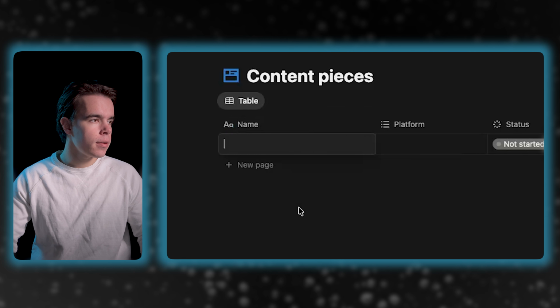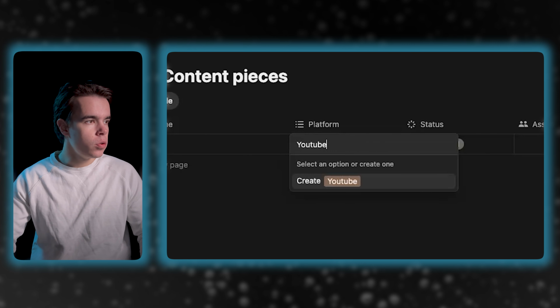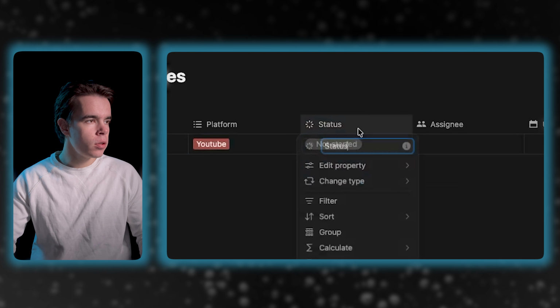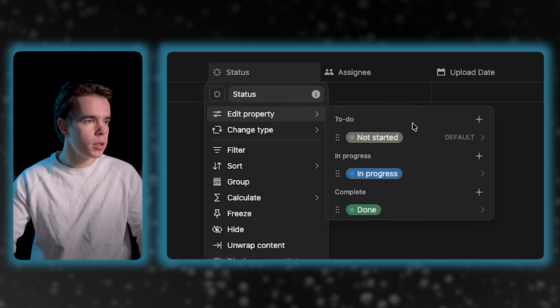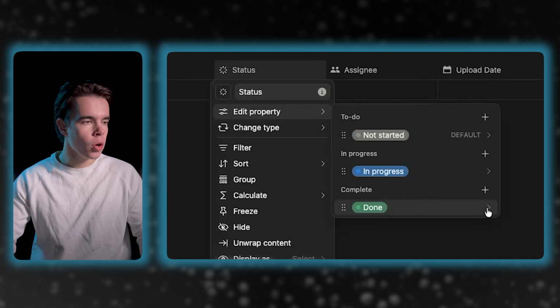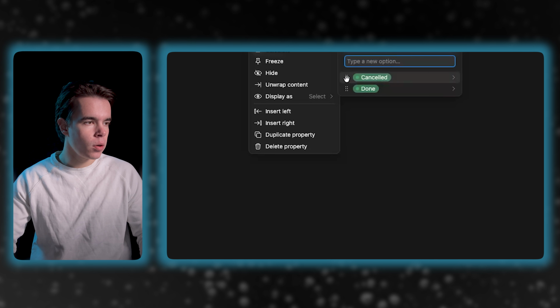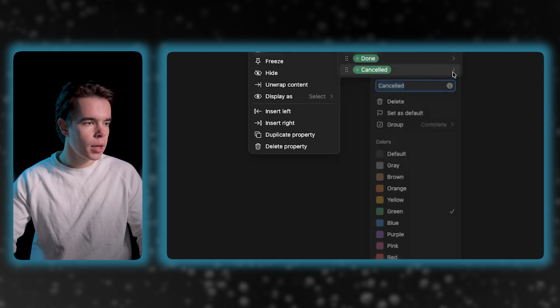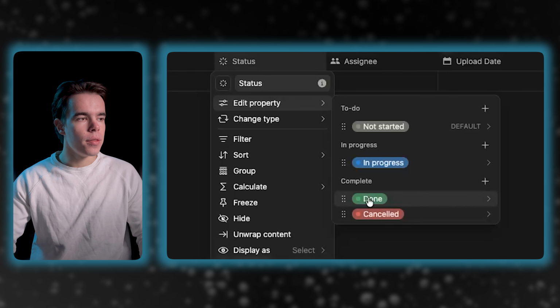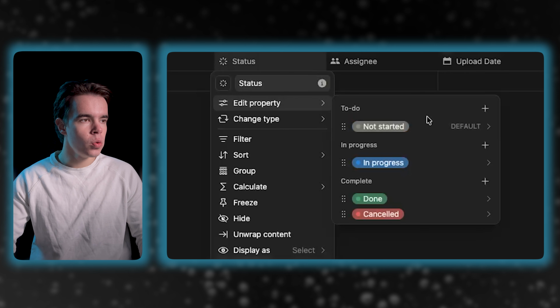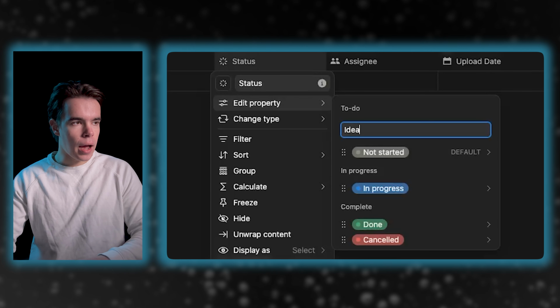Now let's add a test entry, and for platform let's add YouTube as an example and change the color to red. For status, we also need to click on edit property, and in complete, we also want another option called cancelled, and we want to drag this under done and make it red. So these are the projects that we finished and uploaded, and these are the projects that we started but then cancelled and never uploaded. Also, for to do, we need another option and call it idea.